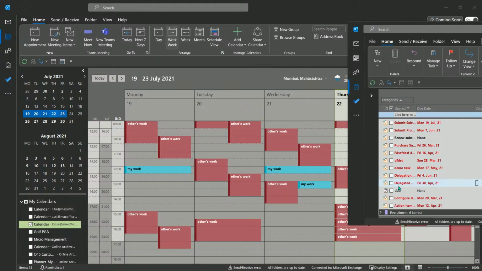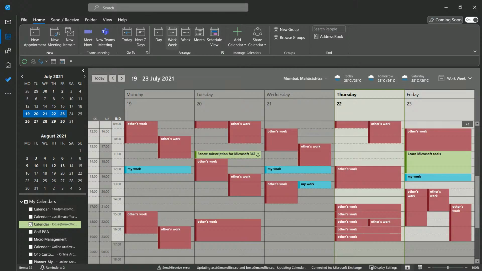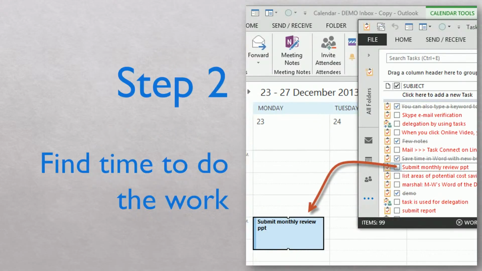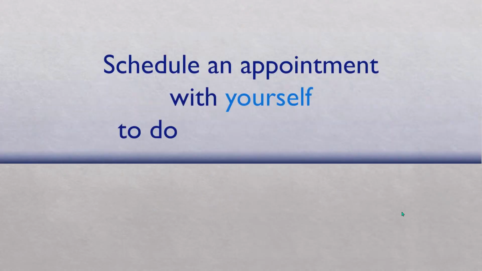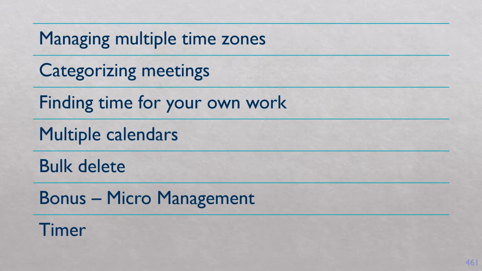So now you go from top to bottom and say, oh, this is going to require a lot of time. So let me find time. Let me do it here. So this is how you are planning your work more effectively. That's what I mean. Step one, create a task list. Step two is find time to do that work. And that is how in the calendar now, there are a lot of meetings where it is your work and you have taken an appointment with yourself to do your work. This is very important. This is actually called time management. Finding time to do your own work is time management. The more proactively you do it, the better.